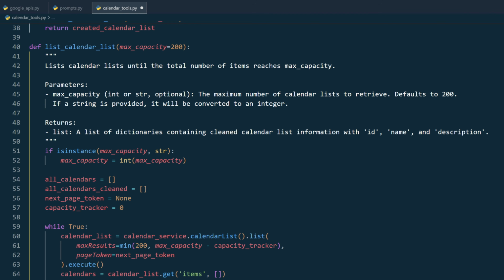To list calendar lists, define a function called listCalendarList with an optional parameter named max capacity. This parameter will specify the maximum number of calendar lists to retrieve, and by default, let's set it to 200. If max capacity is passed as a string, it will be converted to an integer within the function.